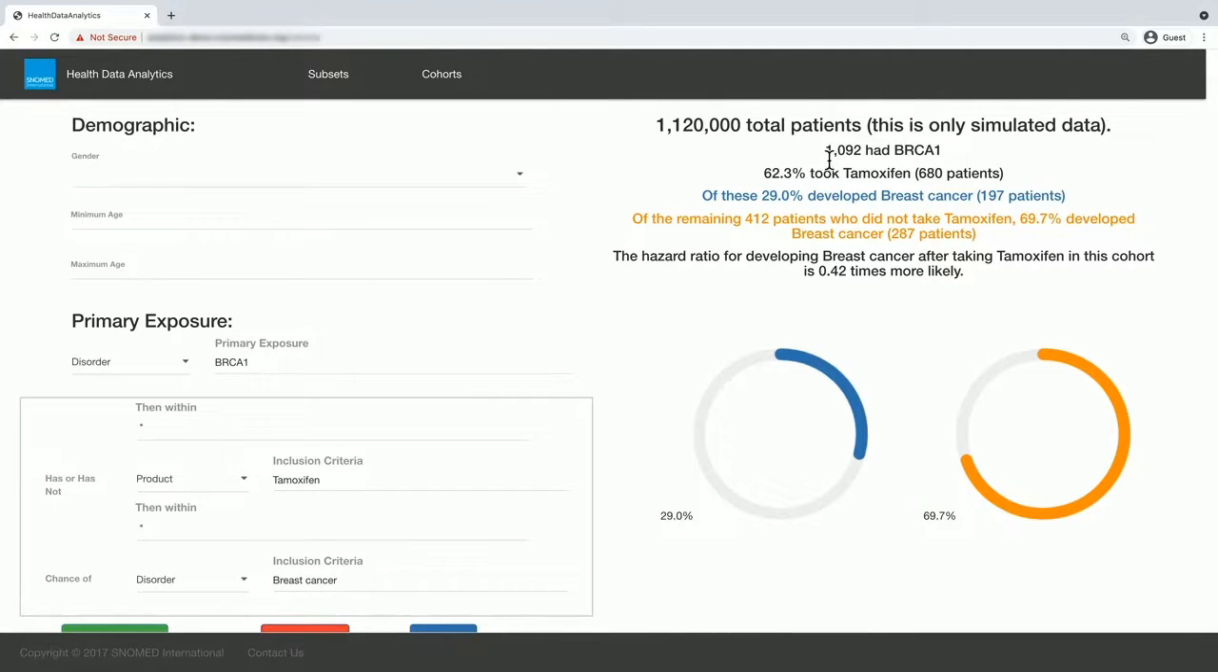Once again, we can see up here that we have 1,092 patients with the BRCA1 gene mutation. Of the 680 that took tamoxifen, 29% of those were later diagnosed with a breast cancer. But of the 412 patients who did not take tamoxifen, almost 70% were diagnosed with a breast cancer. So in summary, this simulated dataset suggests that BRCA1 patients who are treated with tamoxifen have a reduced risk of developing breast cancer at a later point in their lives.